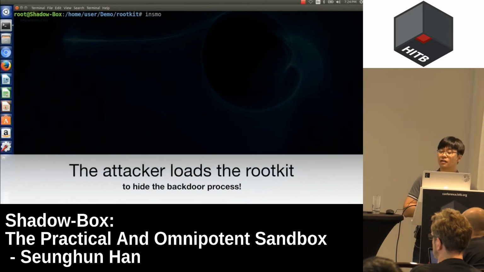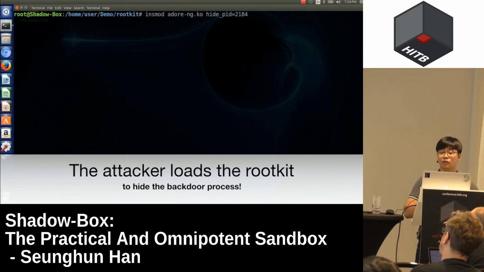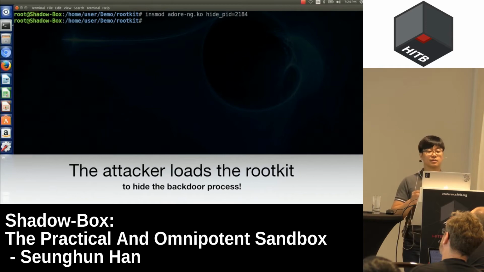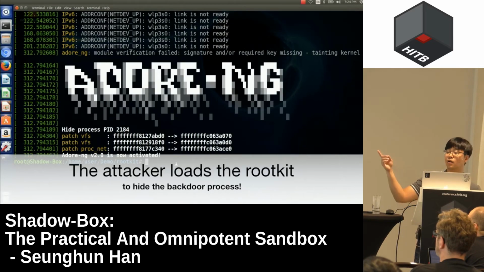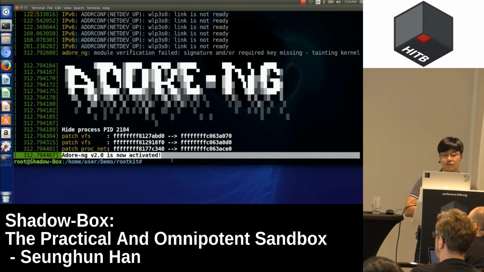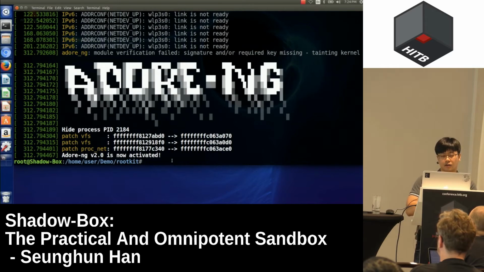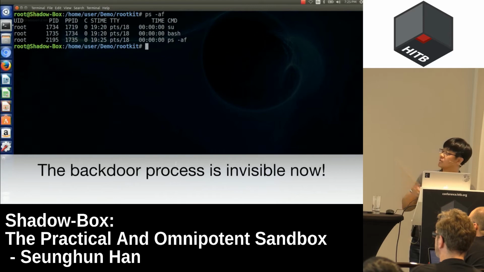The attacker loads the rootkit to hide the backdoor process. For our research, I upgraded the Diamorphine next generation rootkit to support the latest kernel version, and I also added a new horrible logo. Yeah, I'm scared. Finally, the backdoor process is invisible now.